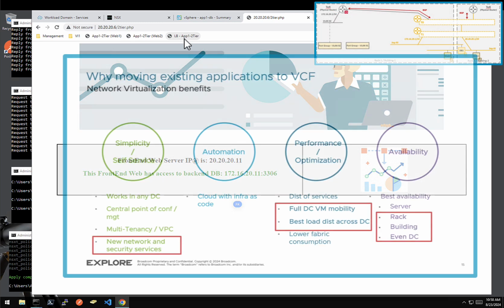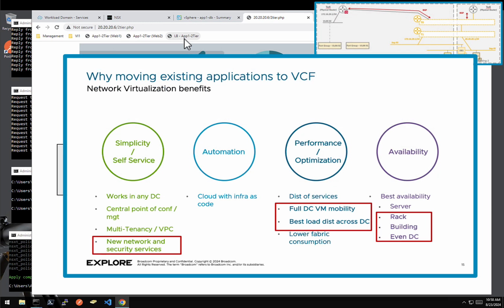Okay, so thanks for your time. And this ends the demo of migration of applications from physical to logical, with benefits shown after that migration. Thanks a lot.